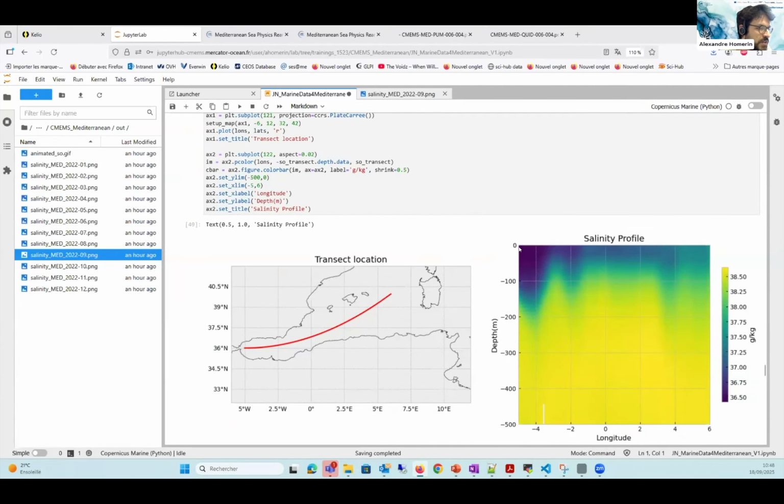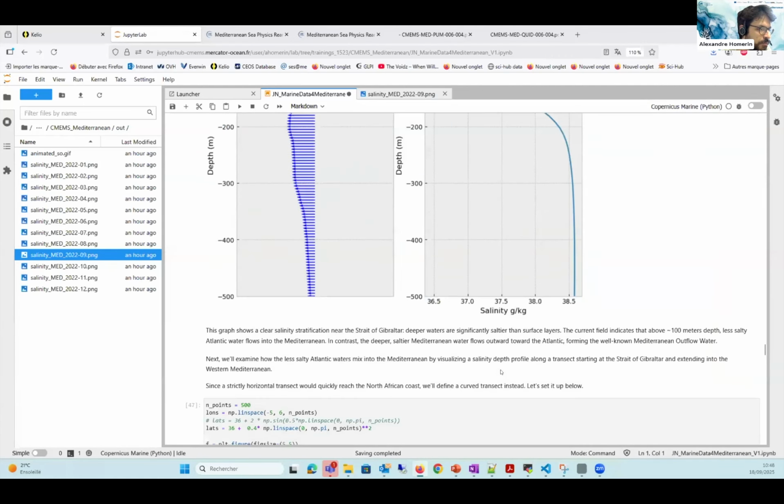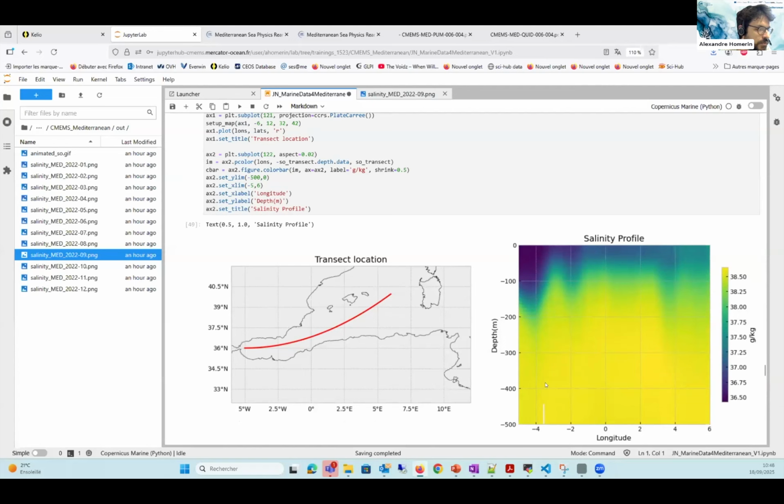So same as before, we've plotted the vertical profiles of the salinity. Basically, it is this curve, but replicated several times along this transect. And we can see that near the Gibraltar Strait we still have this clear separation between a low salinity layer and a high salinity layer. But then as we go further into the Mediterranean, we can see that it mixes with the water. And here in the middle of the Western Mediterranean Sea, the transition between the surface and the deeper levels is very smooth.